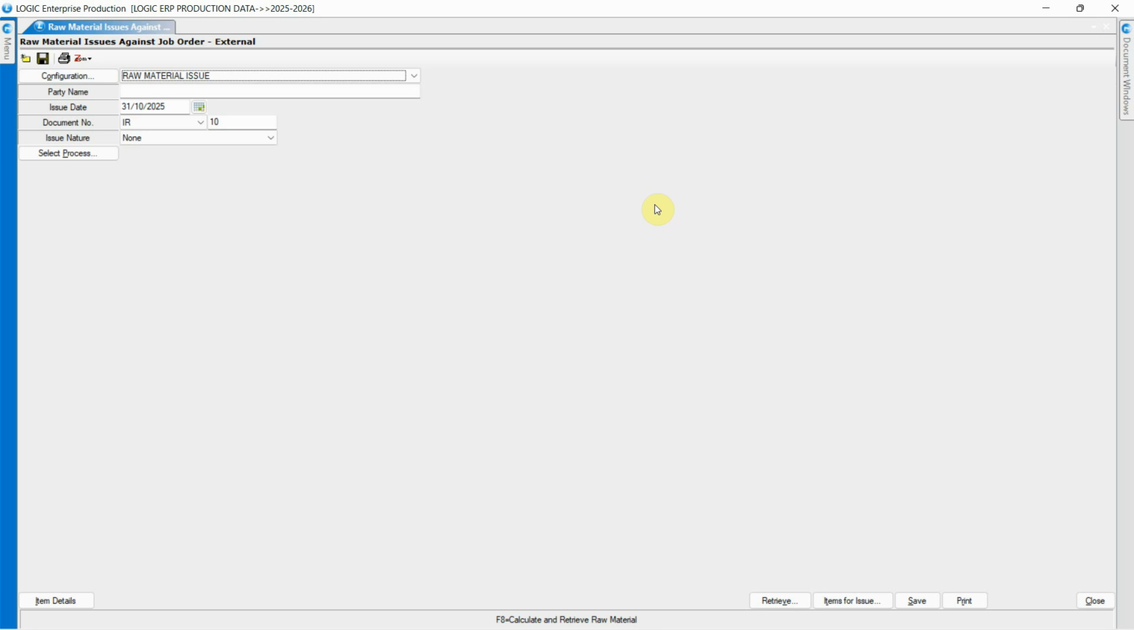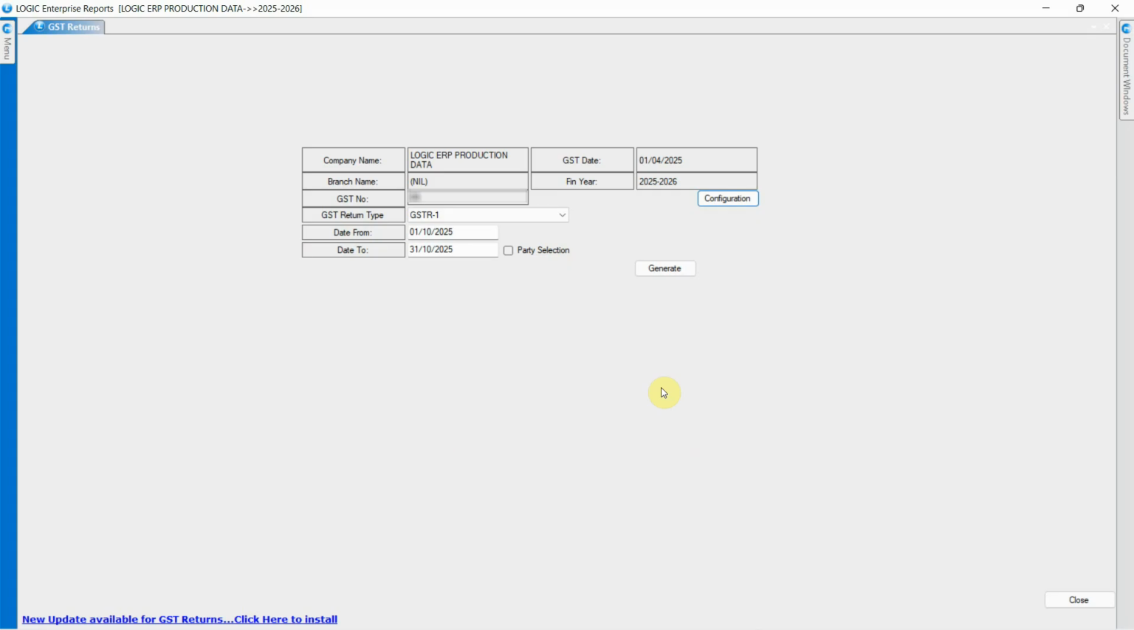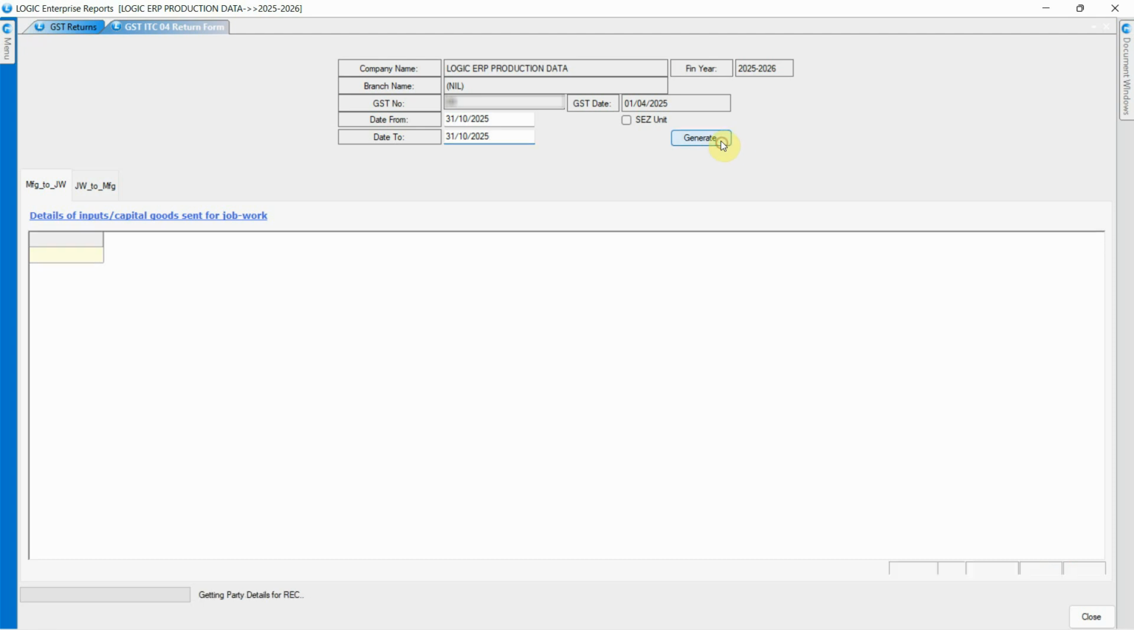Please note, when raw materials are issued to an external party for job work, it is mandatory to file Form ITC-04 under GST to report such transactions. To generate the report, navigate to the GST Returns module. Select the GST return type as GST ITC-04 and click on the Show button. Specify the relevant date range for which the report is to be generated and then click on the Generate button.